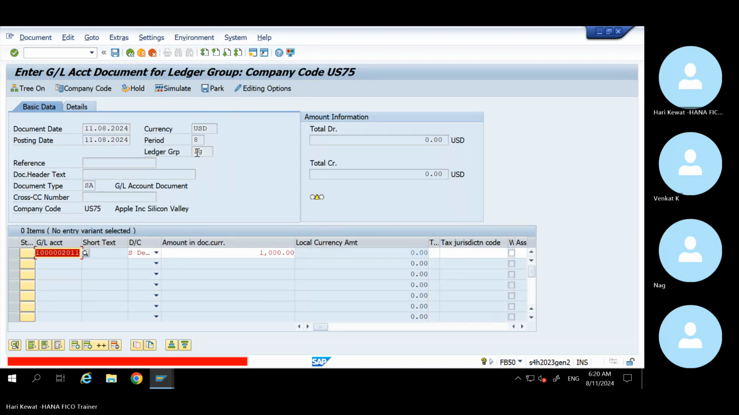See here, what it is telling, posting to GL is not possible. Since it is open item, it will not allow. If you remove this, then it will allow. So if any GL is created as an open item management GL, ledger specific posting is not allowed. Even ledger group is also not allowed.